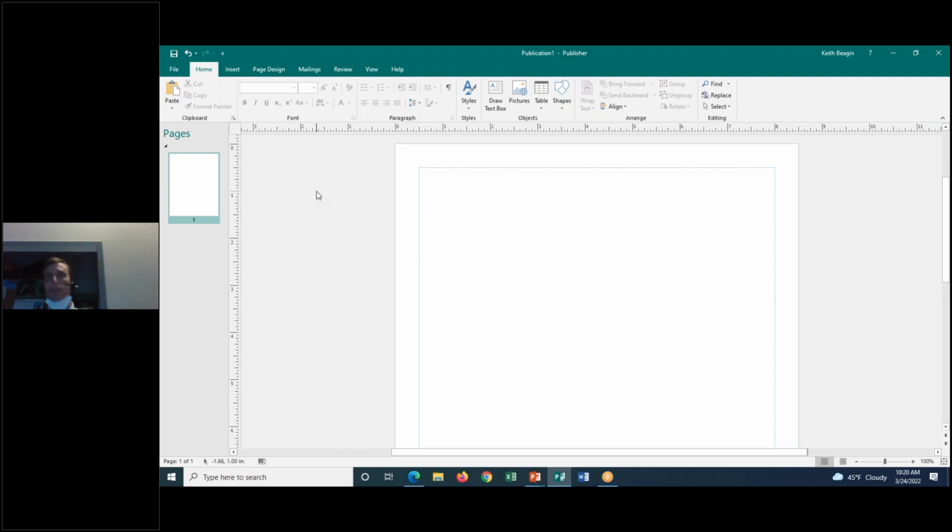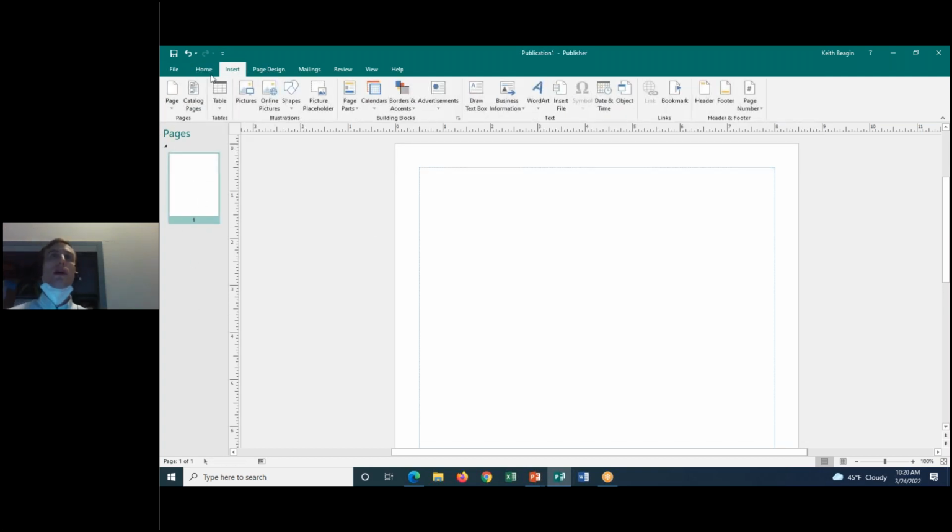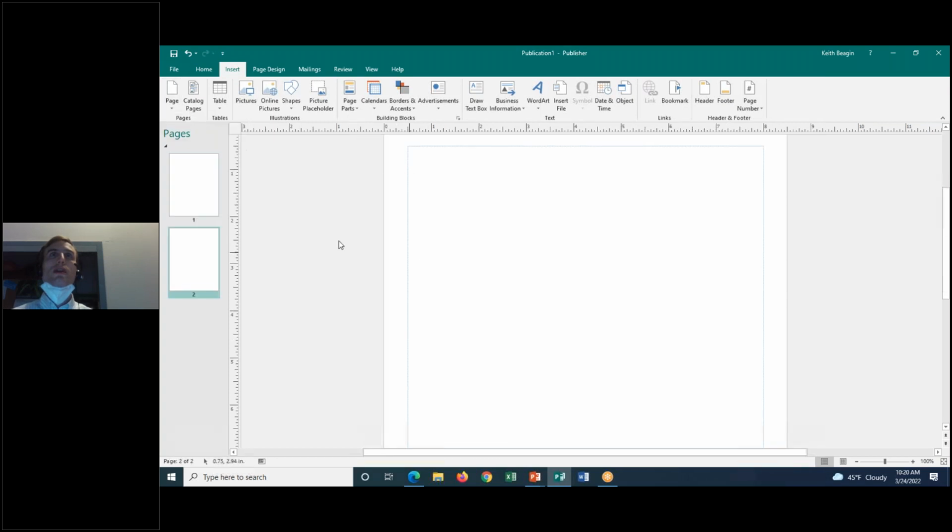Last but not least, another important thing to note, going to the left now, is that pages navigation pane. Let me just quickly insert a new page so you can see. Remember, in Publisher, we need to insert pages as needed. So I've inserted a page 2, and now I get a page 2 on the left. This gives you an overview of the whole publication, and we can also use this if we need to reorder the sequence of our pages. We can just click and drag and move them around.